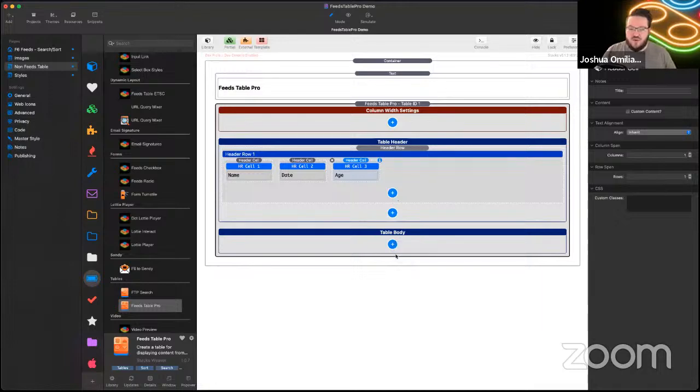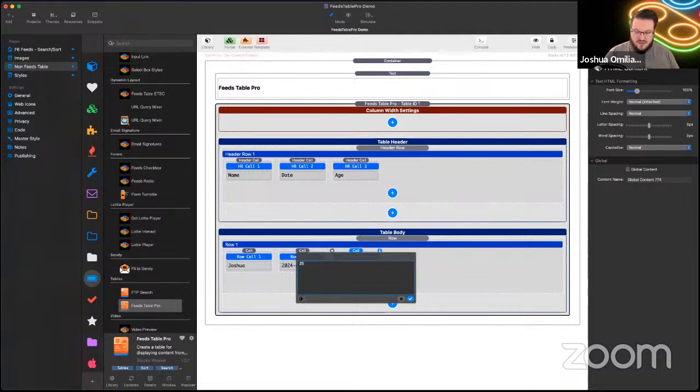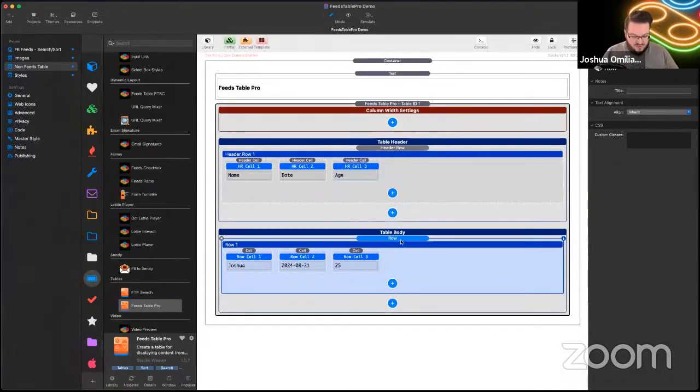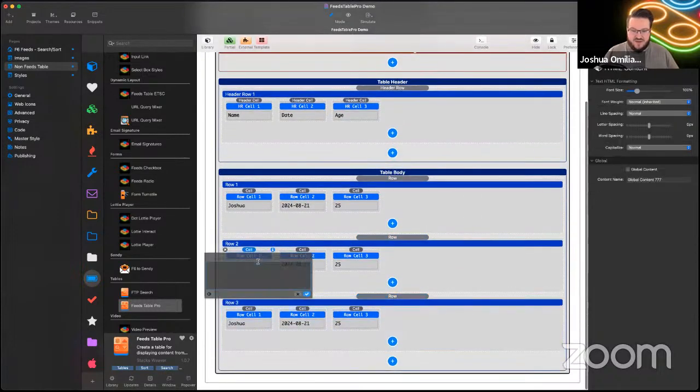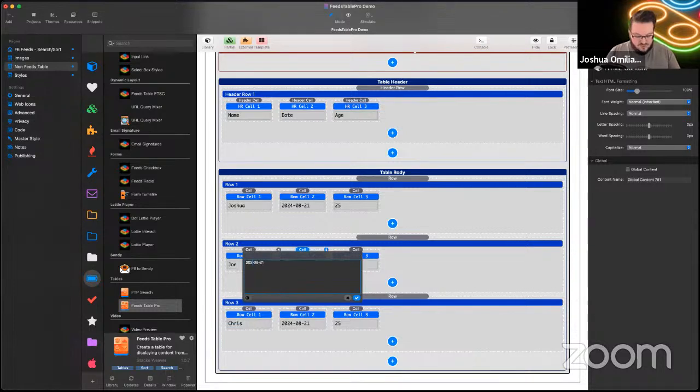Down here in the body, we can add a row. I'll just add a few cells here, and I'm just going to put Joshua, and we'll put in today's date. I look like I'm 25. Perfect. Preview that, boom. We now have a simple table. Now, if we wanted to add some more rows, so if we just wanted a static table that didn't have any extra data, we can just change some of the stuff out. Change some of these dates.